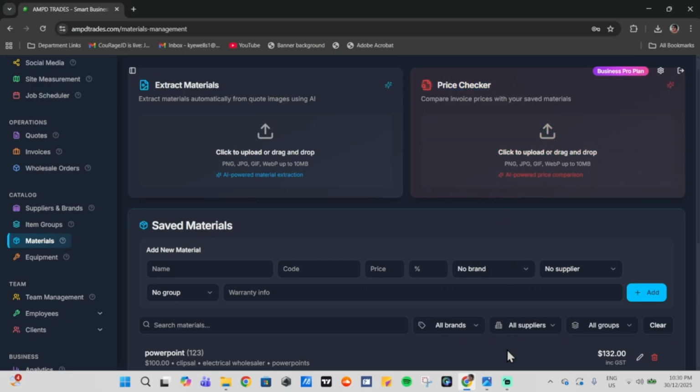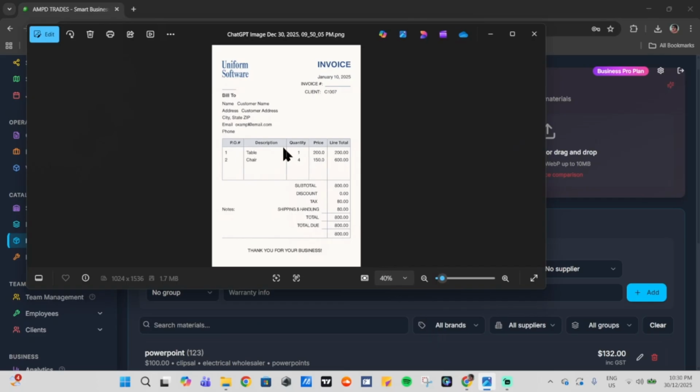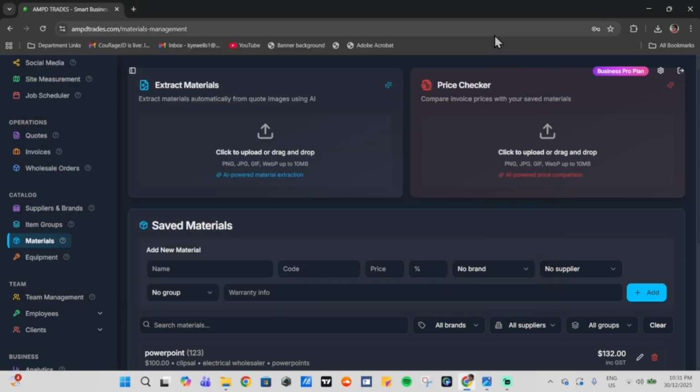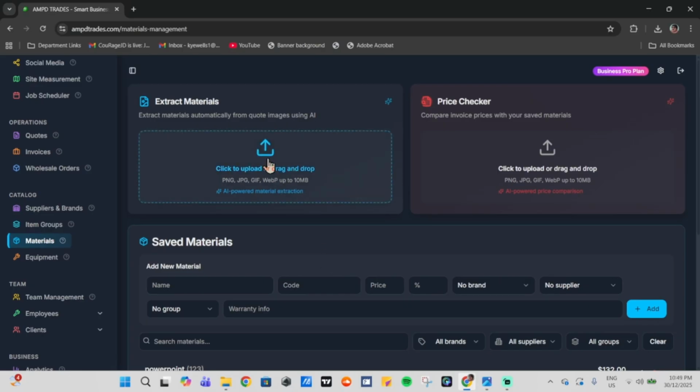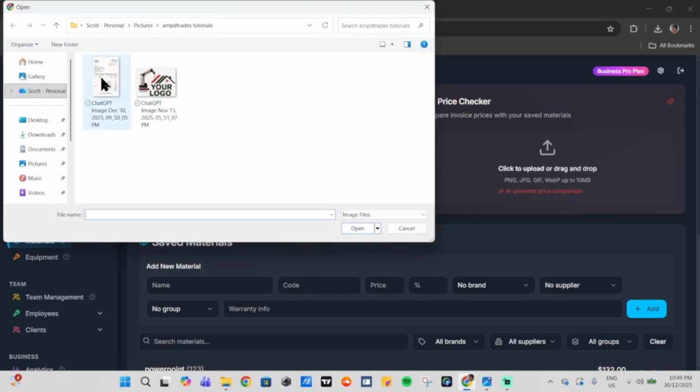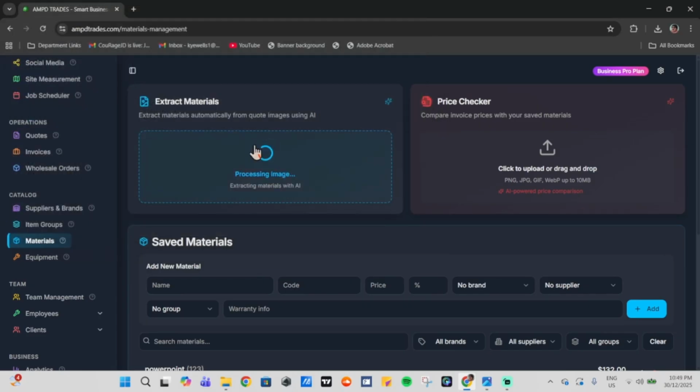Now I've just made up some random quote in ChatGPT. Now this is an invoice, so PO number 1, description table, quantity 1, price, and then etc. This will be our testing invoice. So this either works with invoices or quotes. Okay, now select here and get your quote or invoice and select it.